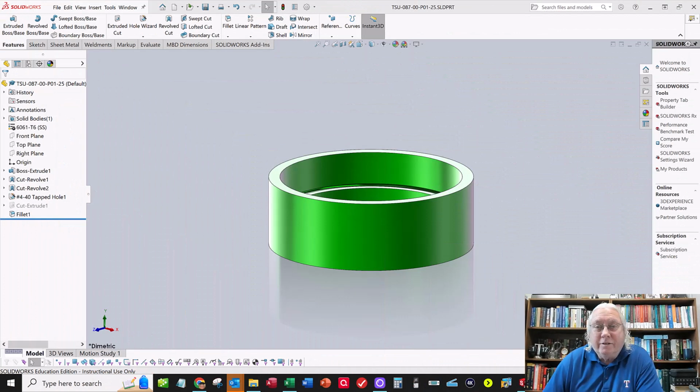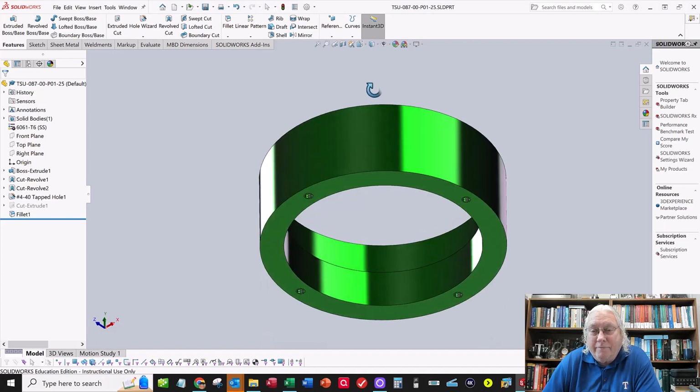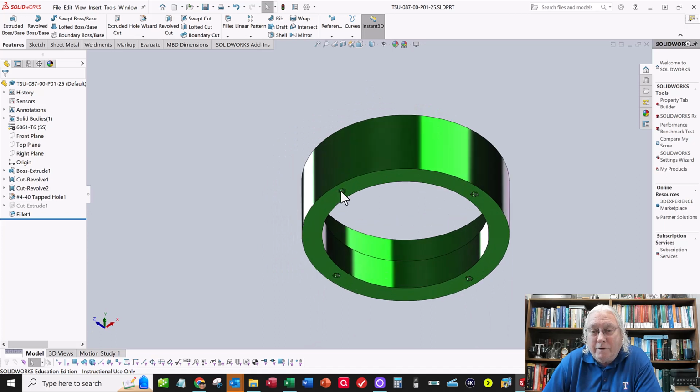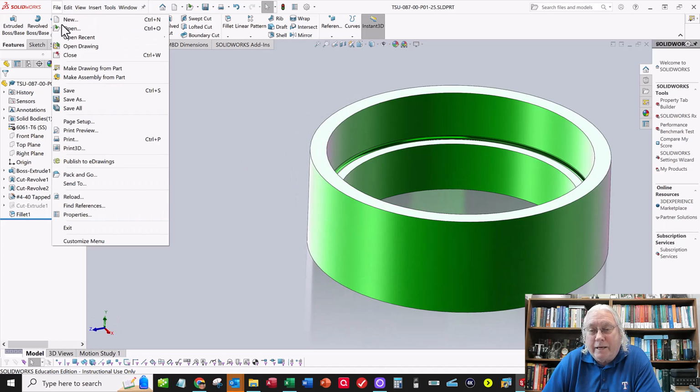So let's get started. So here's my version of the -25 part. You're going to be coming in from the top side and milling out to get the right diameter for the can, and then you'll be flipping it over and locating 4 hole locations so you can drill your tap drill and do your tap for your holes on the bottom side. So let's see what our drawing might look like.